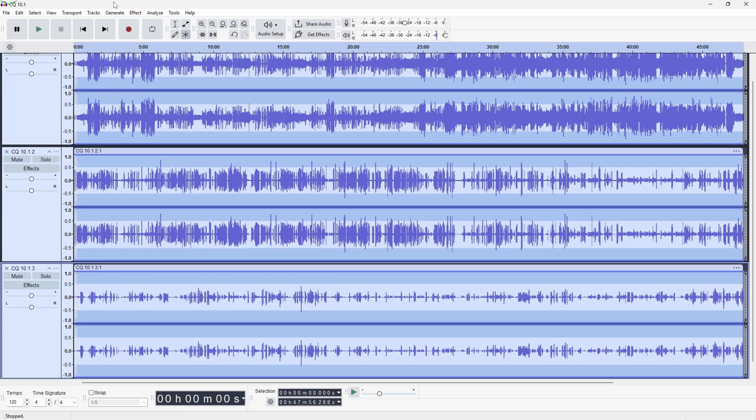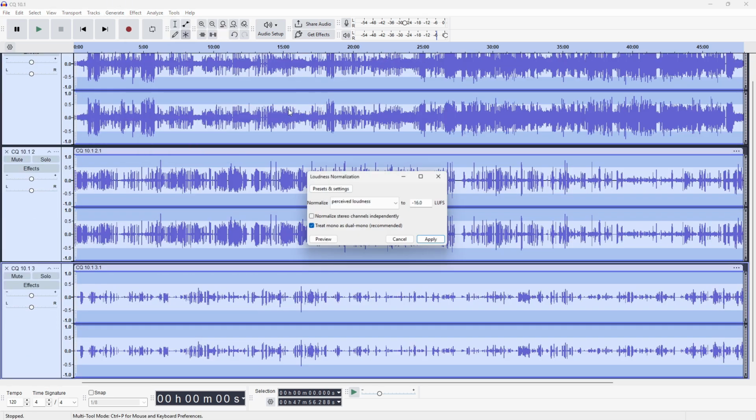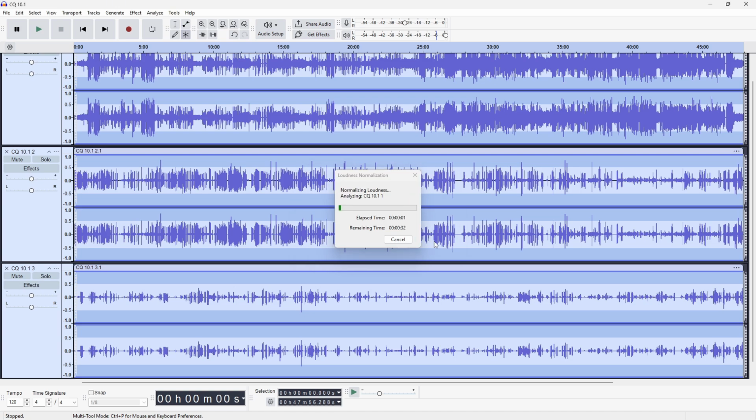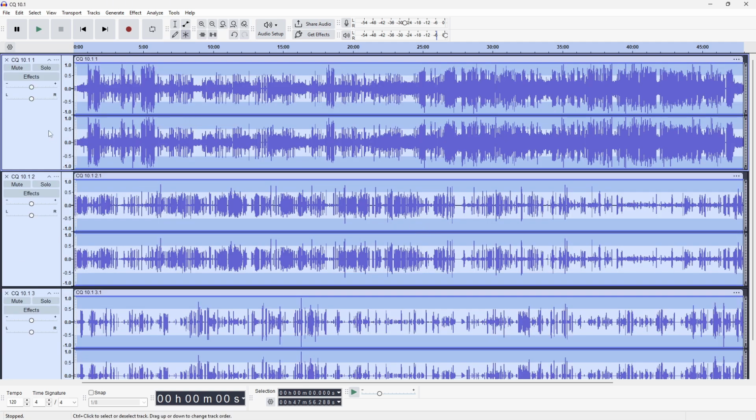And now the loudness normalization. I was doing 16, but I think I'm going to make it negative 18. Maybe I'll even go, actually I'm going to go full 20. And that takes a lot of time. And then I got to balance them afterwards. You see how that looks now? I'm going to probably leave that one alone.